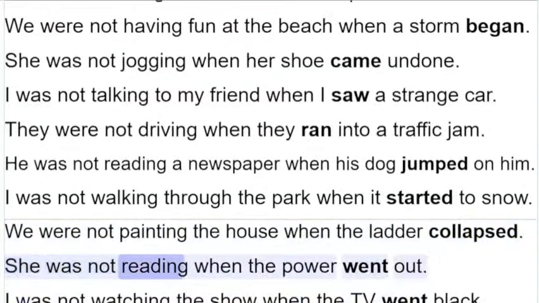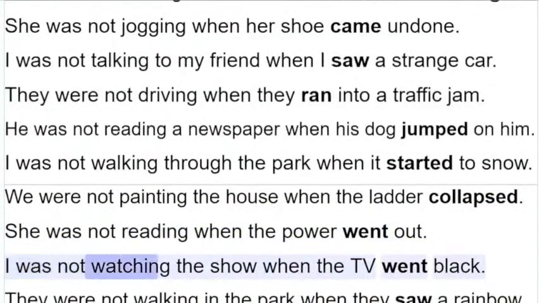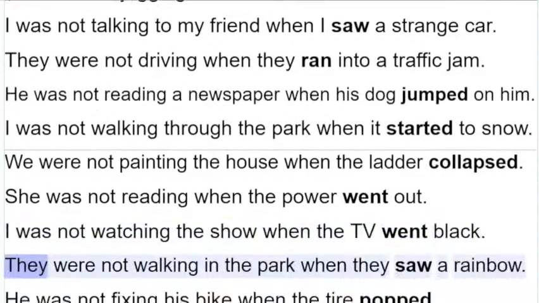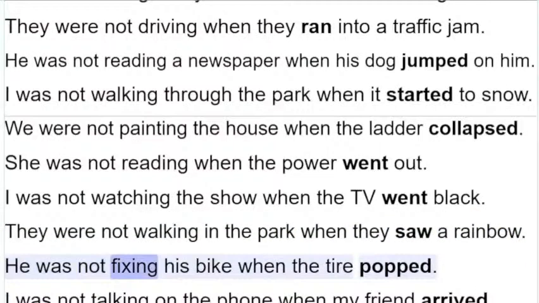She was not reading when the power went out. I was not watching the show when the TV went black. They were not walking in the park when they saw a rainbow. He was not fixing his bike when the tire popped.